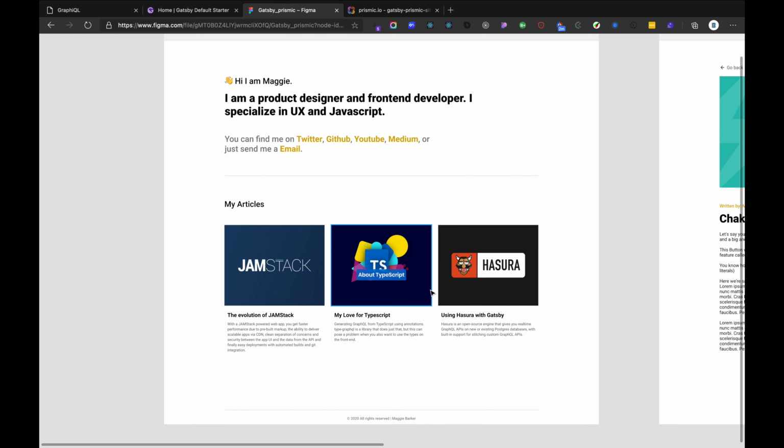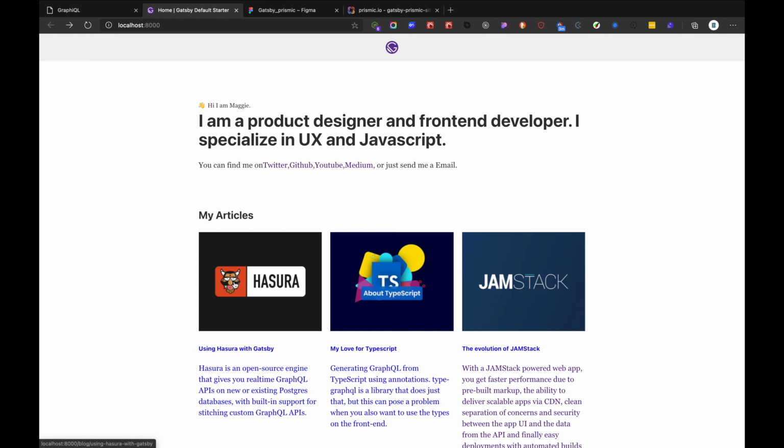So basically, just styling is needed, and we also have the slug as the link, which you can see in the left bottom. This is using Hasura with GraphQL, I mean Gatsby, and this is love for TypeScript, and all of the links are pretty much working.